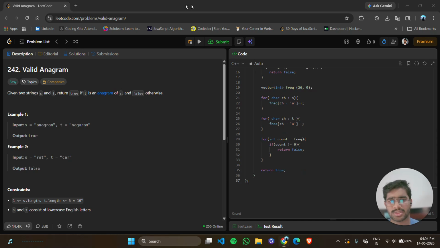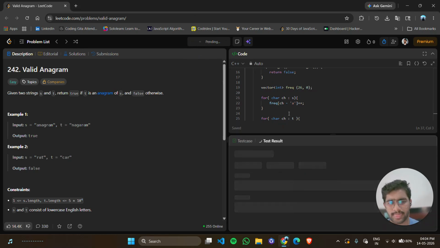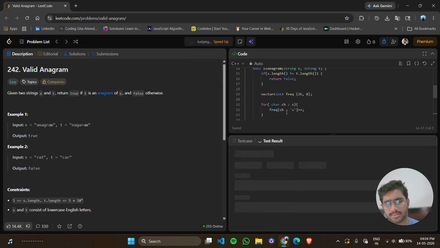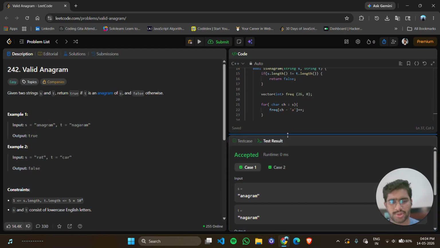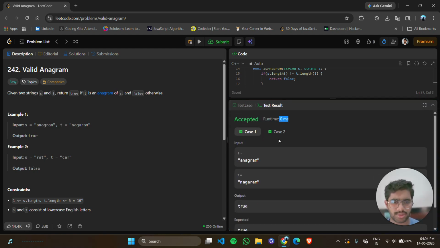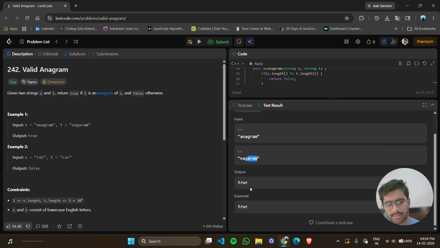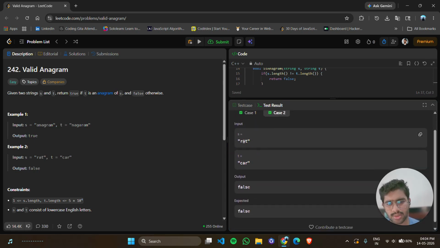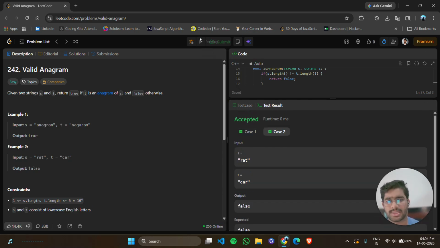Done. Let's quickly check our test cases. As you can see, runtime is 0 ms. Anagram, output is true. Case 2, rat and car. The letters are not the same. Same length but not the same characters, so the output is false. Let's quickly submit it.